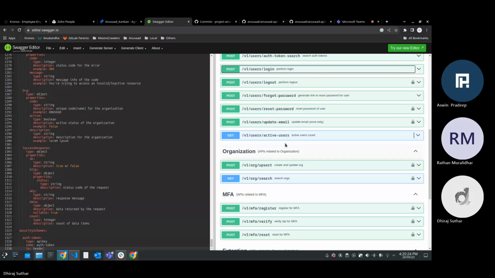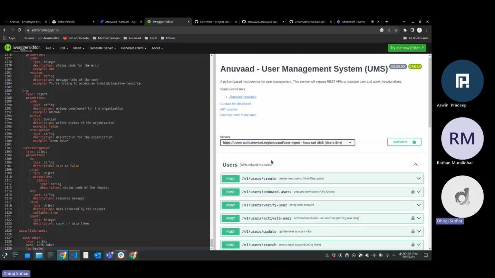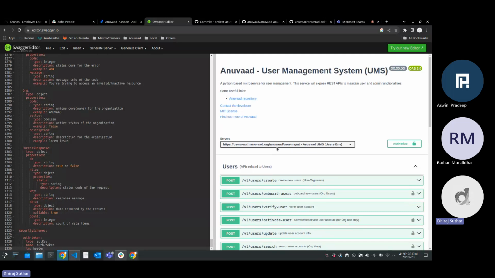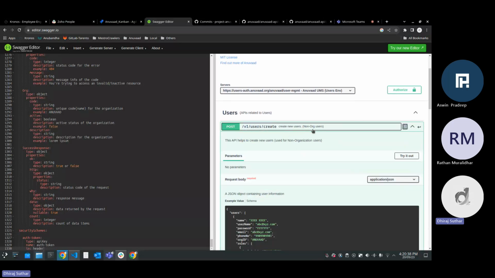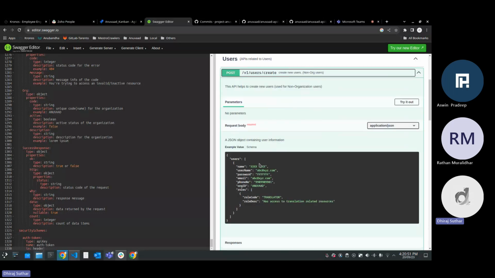So, that's all about MFA. So let's deep dive into UMS other APIs. So yeah, first of all, we have create. So this will be used to create new users. These are non-org based users. So let's say in developers and users, we have a public creation of users. So at that time this API is called to create users.